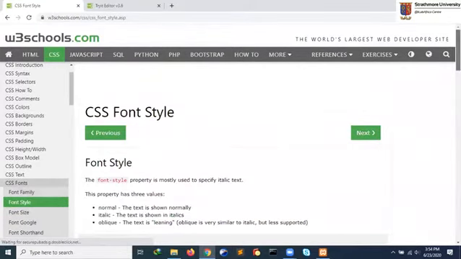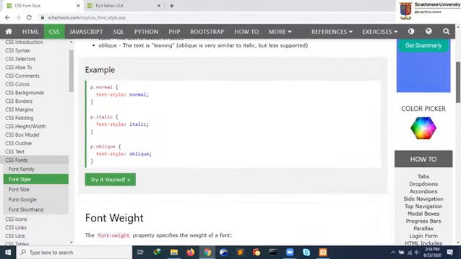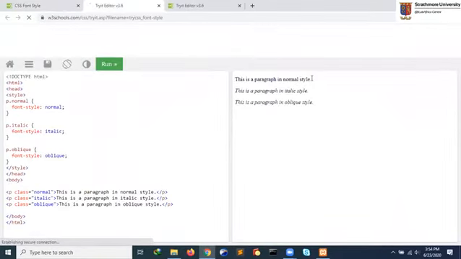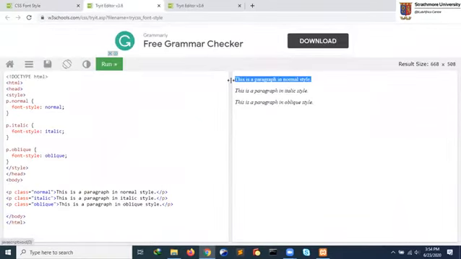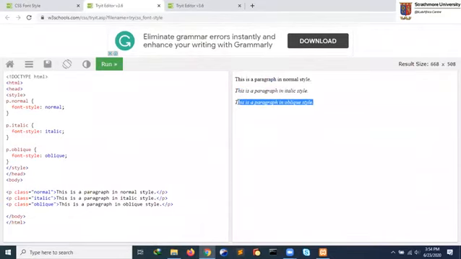So this would mean that either you want it to be just the normal text, or do you want it to be italic? Do you want it to be oblique? I can show you an example here. So the first one gives the normal text style. This one gives one that is italic, and this one gives one that is oblique.